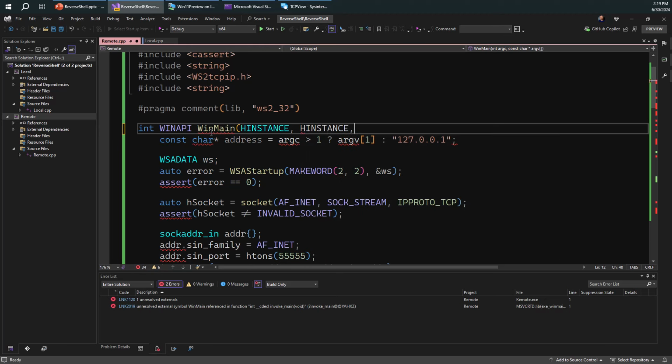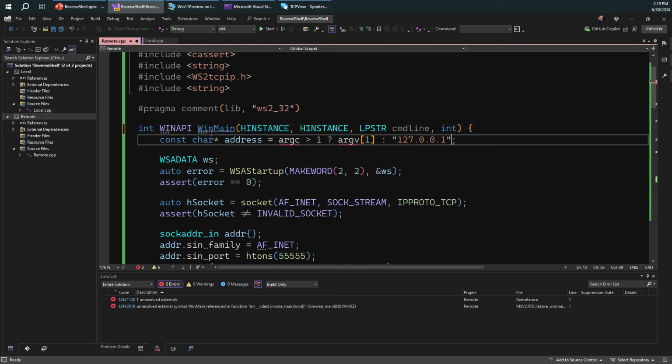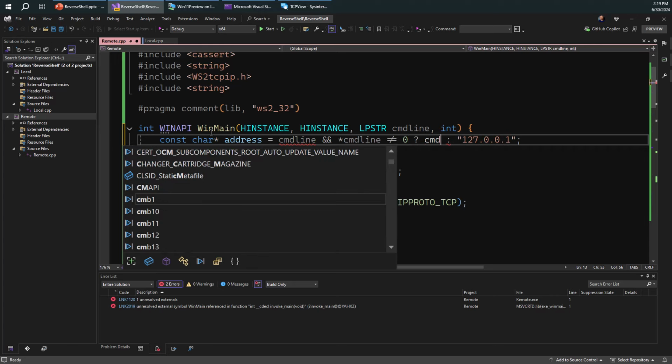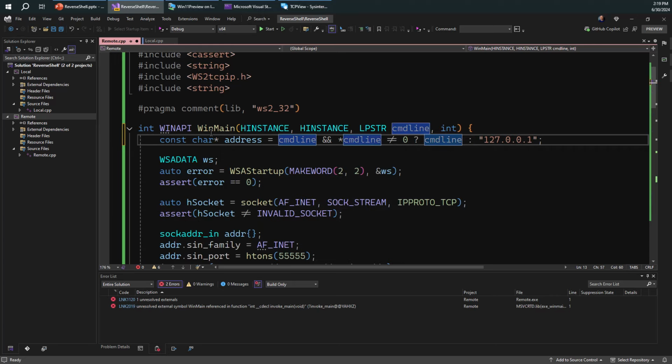I'm not going to use them, so I'm not going to bother naming them. And there's the command line. This is the thing that we're interested in, and some parameter, which is again not very interesting. So now the address should be different. So we're going to take CMD line. If CMD line is not null and CMD line dereferencing that is not 0, then we want to take CMD line itself as the address. Otherwise, we're going to grab 127.0.0.1 just like before.